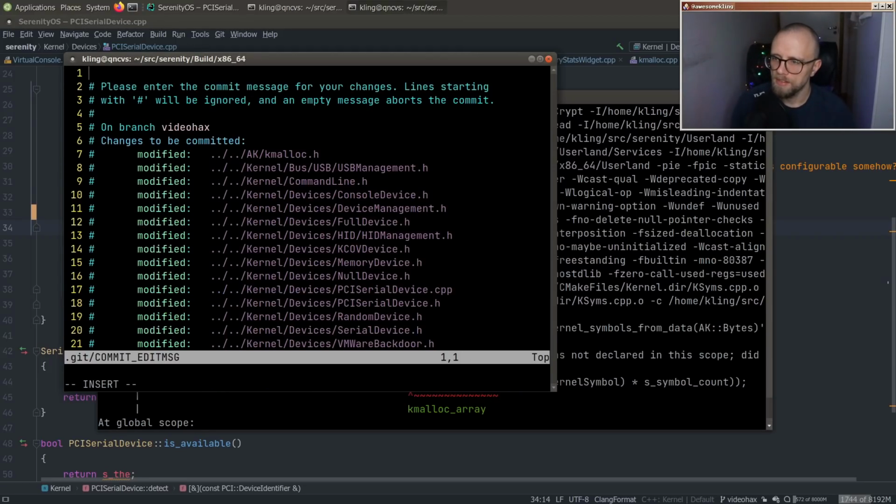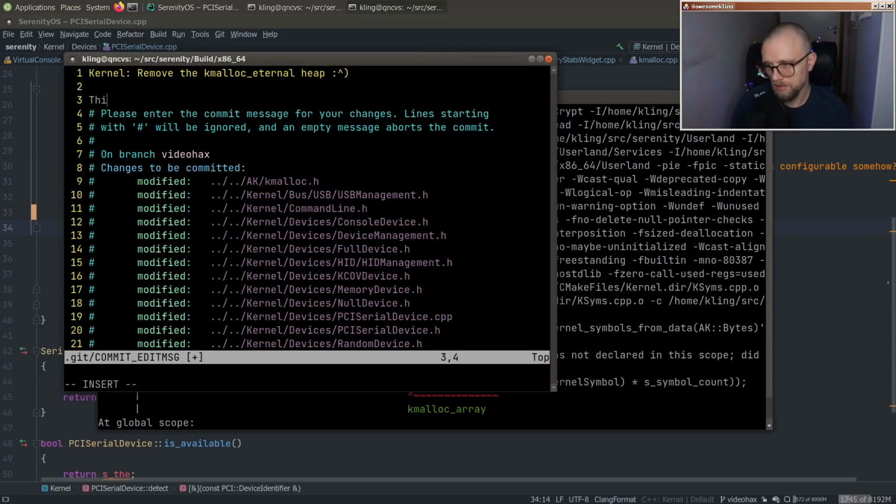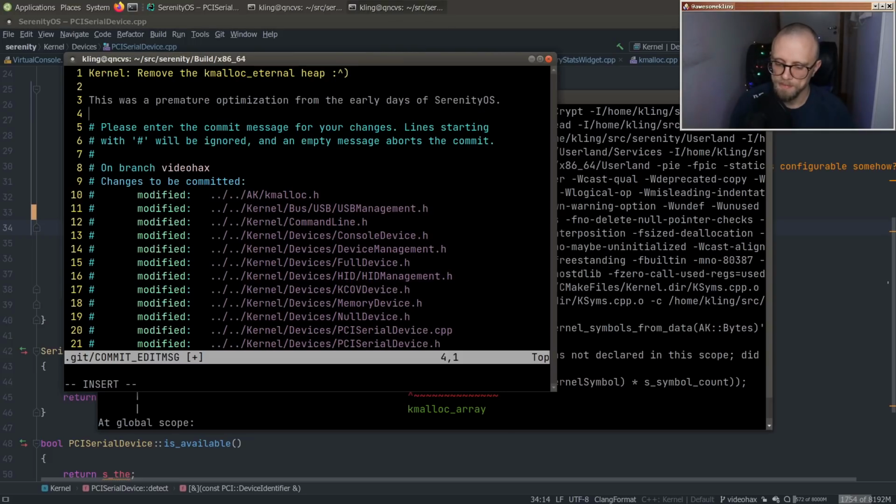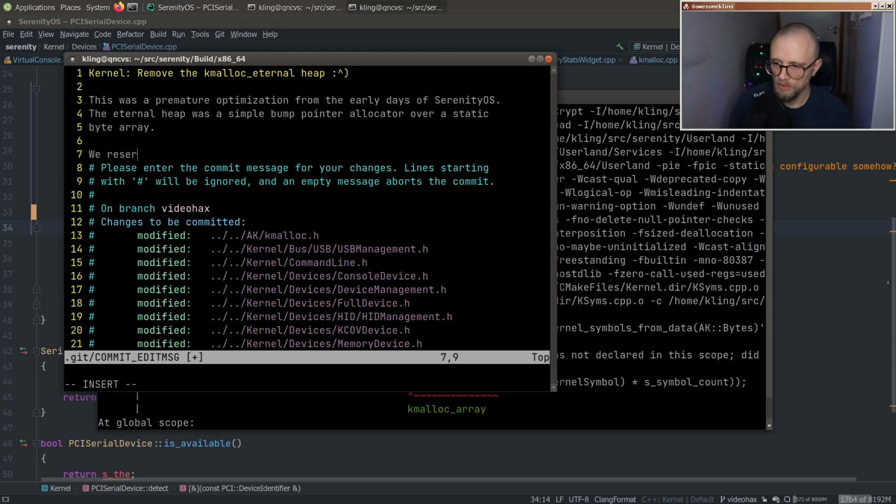Kernel: remove the kmalloc eternal heap. This was a premature optimization from the early days of SerenityOS. Eternal heap was a statically allocated simple bump pointer allocator over a static byte array. We would reserve 4 MiBs at boot, and only ended up using 256 kilobytes, wasting the rest.